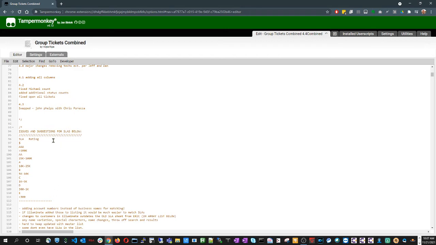There's also some notes in here of what SLA rating means. So AAA customers are customers that pay over $100,000 a month. So those are important clients. And this chart goes all the way down to our e-clients that pay less than $300 a month. So that's what SLA ratings mean.